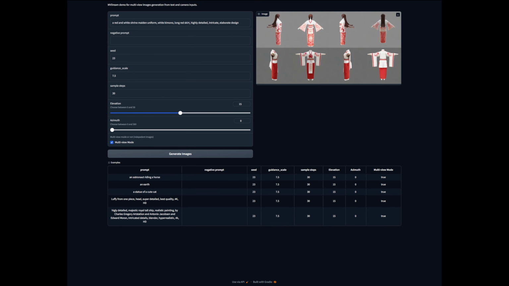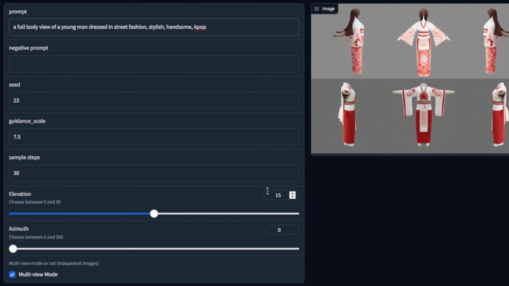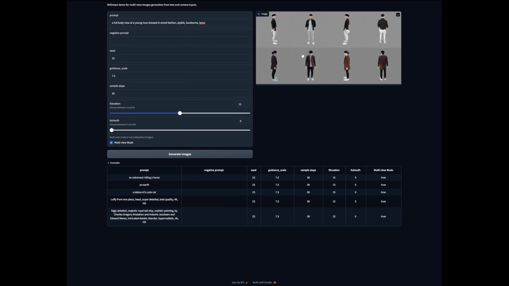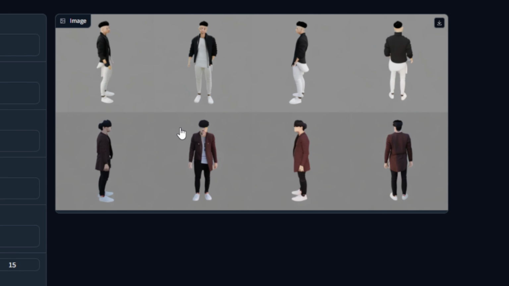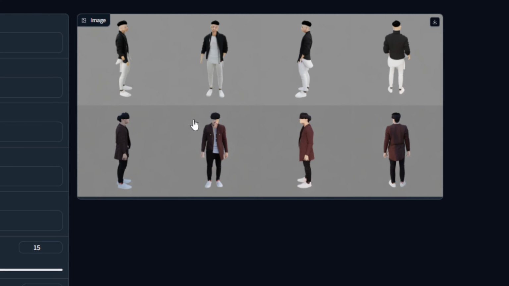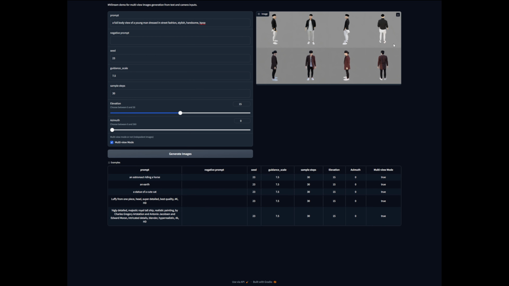Lastly, let's try a human. So I'll put in this prompt, which is just a young man. We have something like that. So it's not bad. It's actually pretty good for fast concepting, and you could probably use this for reference image or reference sheet generation.